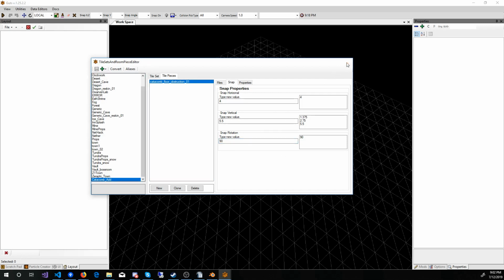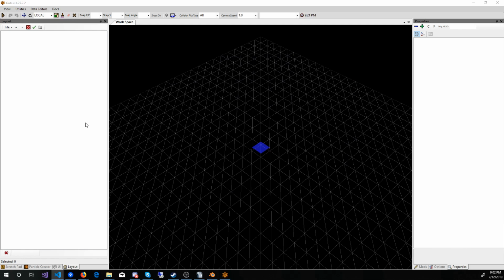Can close this out. Now, unfortunately, the tiles won't show up yet. You have to close Guts and restart it before that tile will be accessible. I'm going to go ahead and do that off screen, and I'll start the video back again once I've reloaded Guts. Guts is reloaded, and we're ready to start looking at that new floor tile we've made.